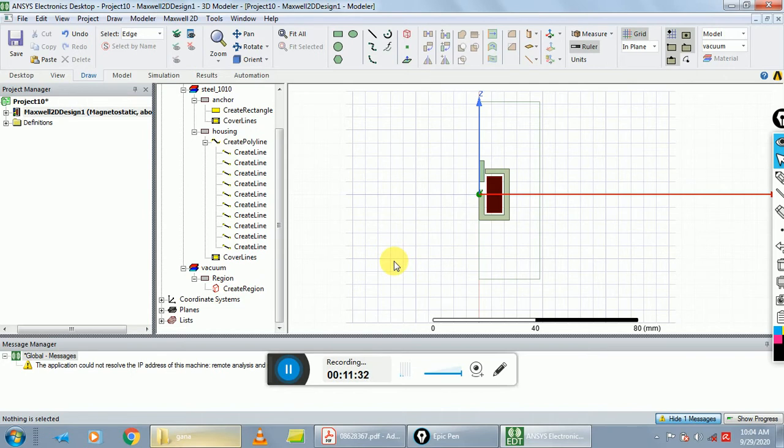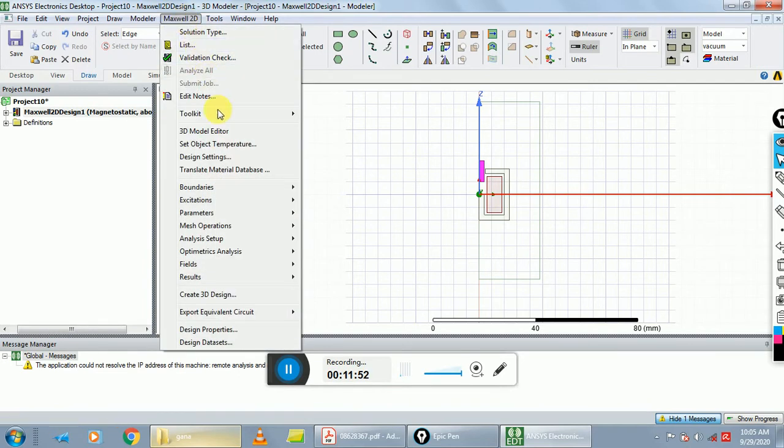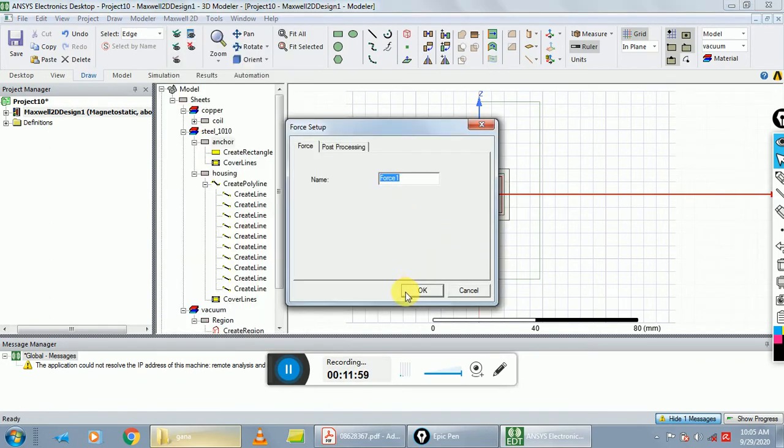After the completion of the simulation region, the next step is to assign force calculation. Here we calculate the force on the anchor. So first select the anchor from the tree and go to Maxwell 2D and search parameter, assign, click on force, make it OK.